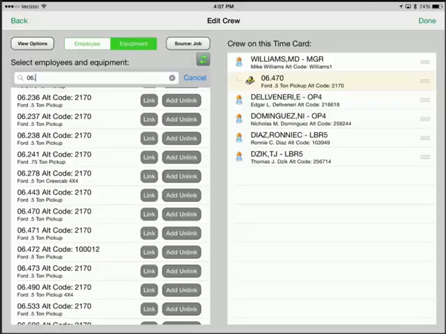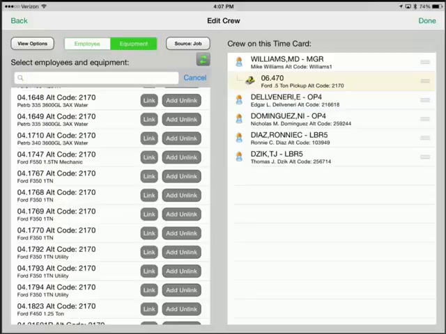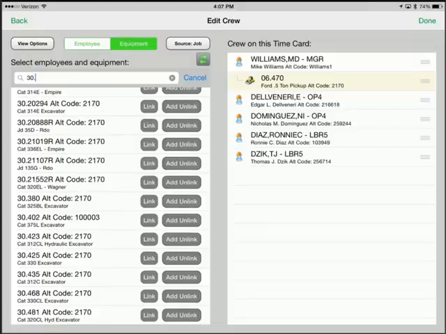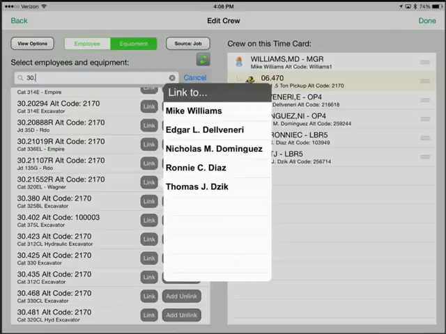Once I've found a pickup, I'm going to go look for an excavator now. I want to type in a 30 and a dot, and that'll bring me to my list of excavators, and I can just look for a small excavator for what I'm going to do today. We've got a 320 out there. I'm going to link that to one of the operators.